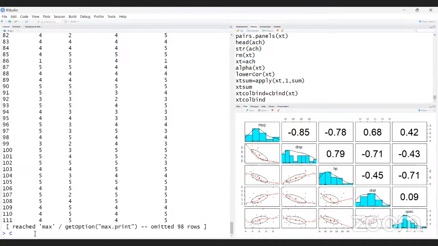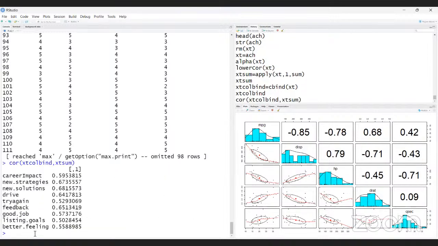Therefore, I am writing COR, bracket, xt call bind, comma, xt sum. So now I am getting the item total correlation.